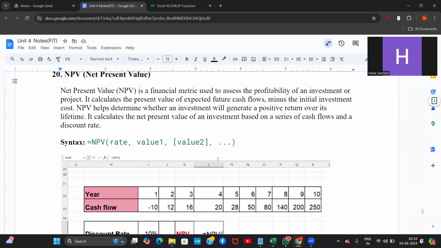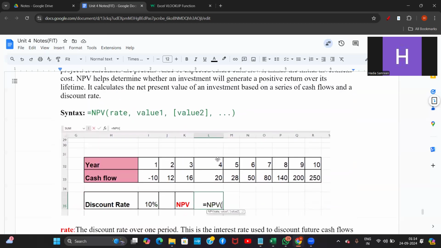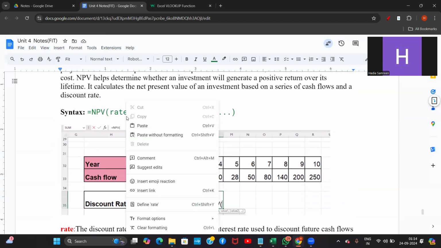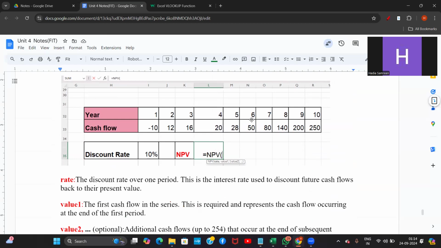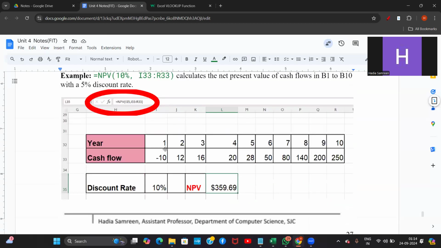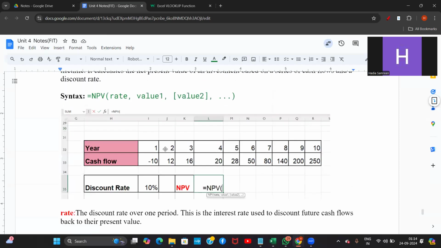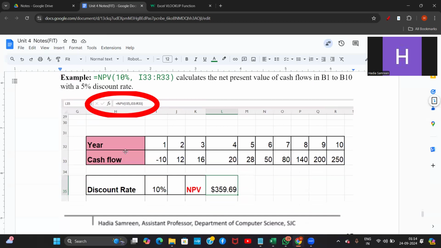Next one is NPV, net present value. To find the net present value, we have this syntax. We need the rate, the discount rate, and the values. So let's suppose we have this data. To find out its value, we do it like this. I'll show it in this example.